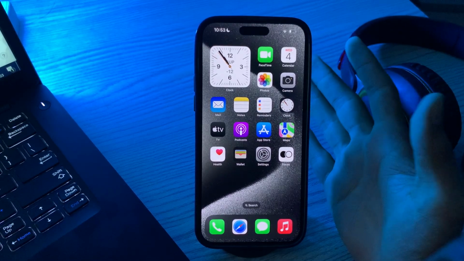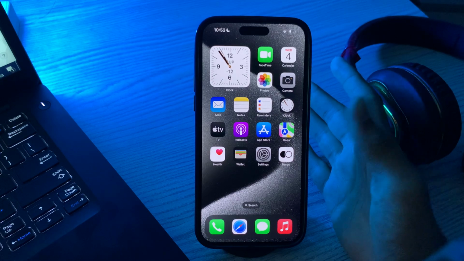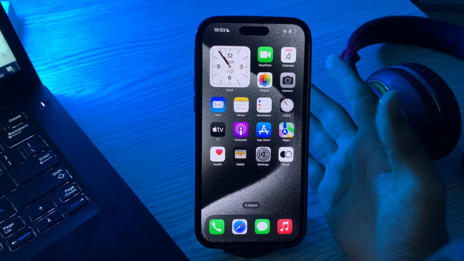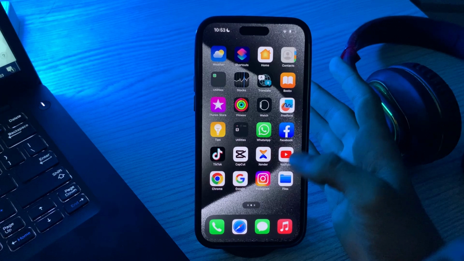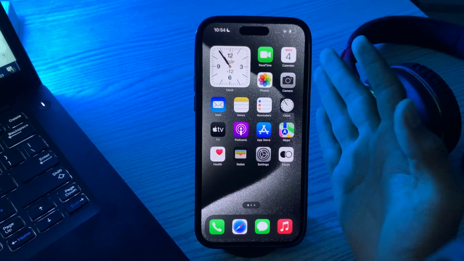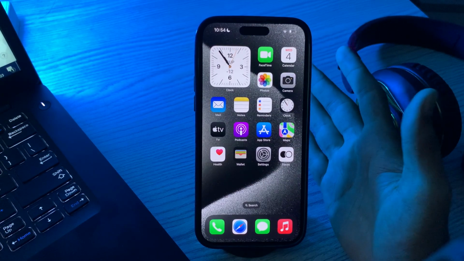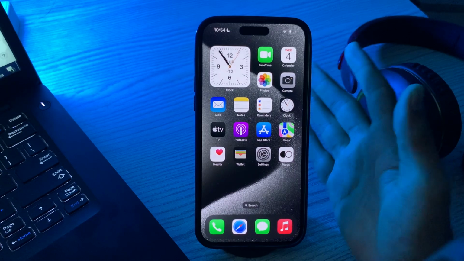So guys, today I have a very exciting news on the tech front. iOS 17.0.3 is now live and ready for download. So in this video, I'm gonna tell you how to download it, or if it's not showing on your iPhone, I will tell you how to fix this.